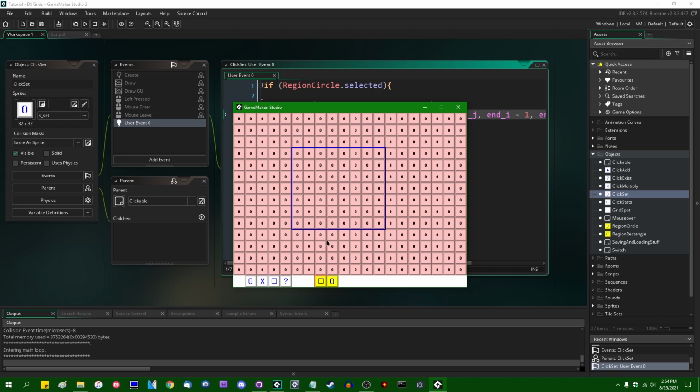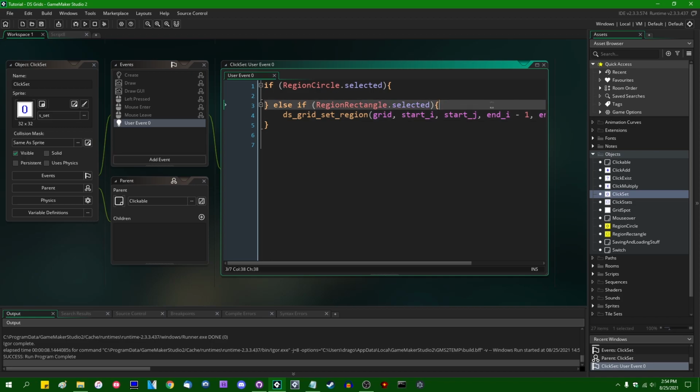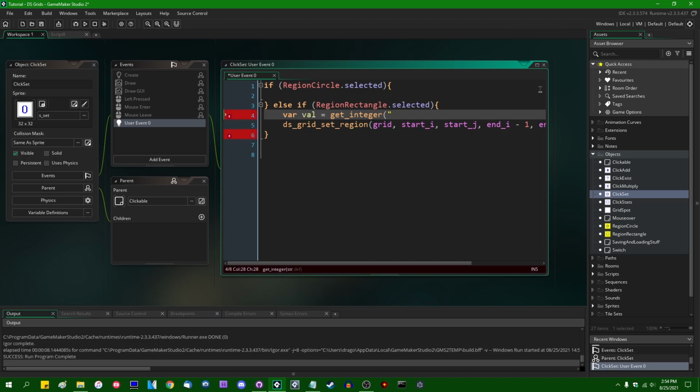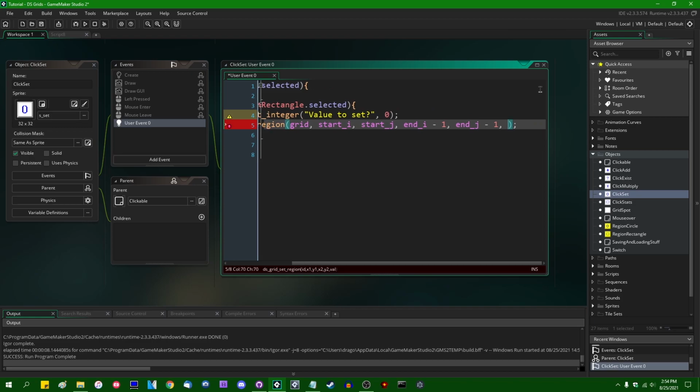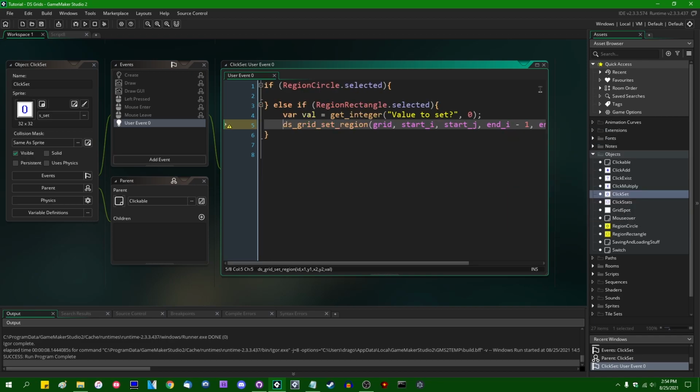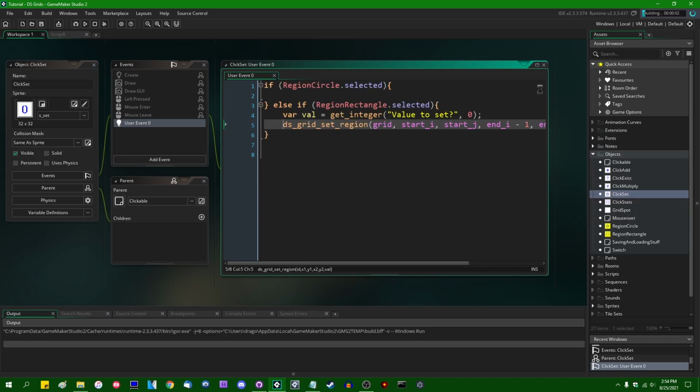If I were to select a region and click the set data button, we are going to set all of these squares to 10. If you wanted to, which is the intended behavior of this program, I can say var val is going to be equal to get_integer. This is just going to show a message asking the user for a number. I'm going to call that string value to set, which is going to be in the message box, and the default value can be 0. And then instead of setting the value of ds_grid_set_region to 0 or to 10 or whatever it was, I'm just going to set it to val, which is the value that we got from the user.